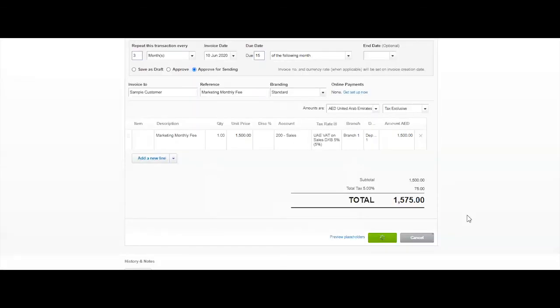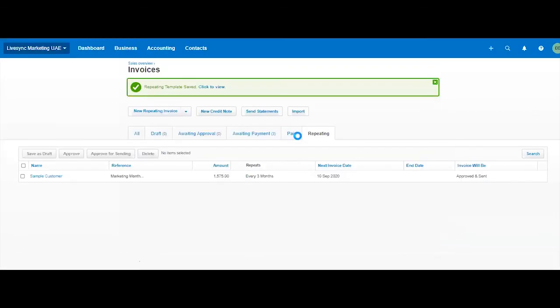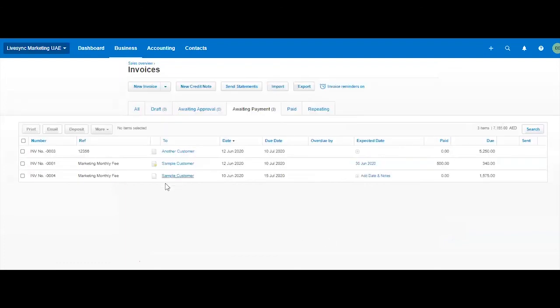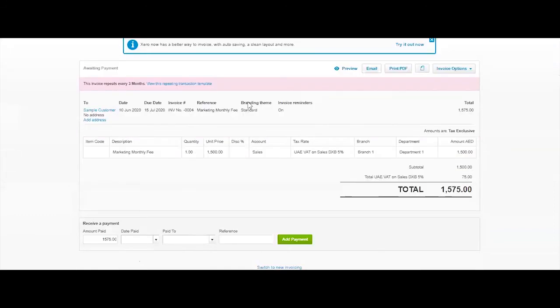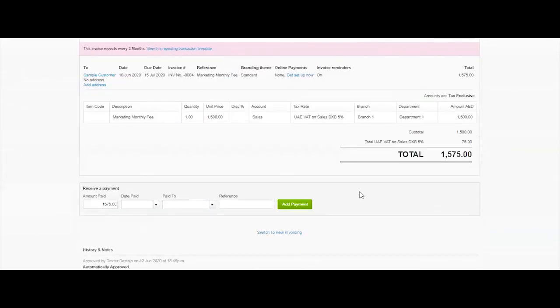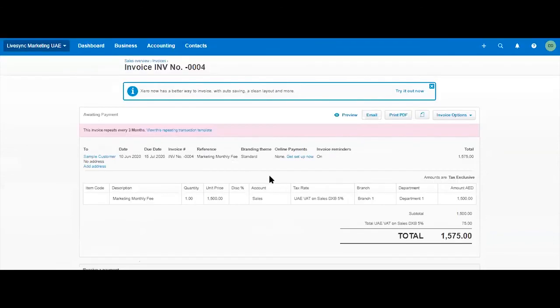So I'm done with that. What would happen? I now have one repeating invoice under repeating. The next invoice would be September 10 because it is every 3 months. But let us look at my invoices. It generated already automatically for me. It created automatically. If you look at this very quickly, it will mark that it's repeating, and then you can make payment to that in the system.